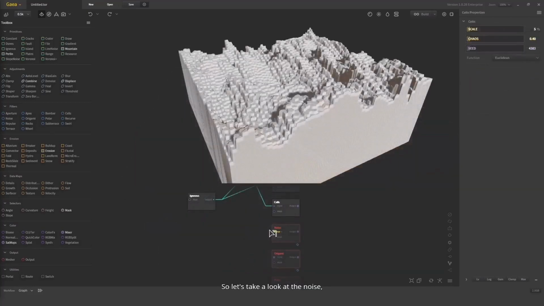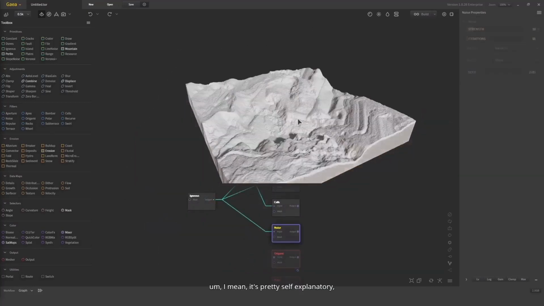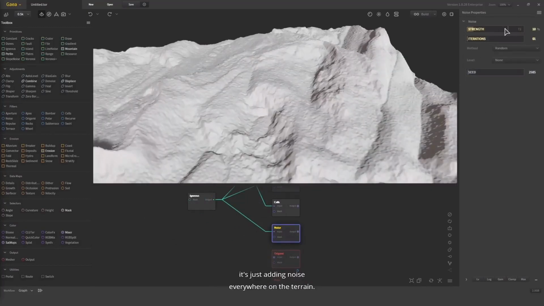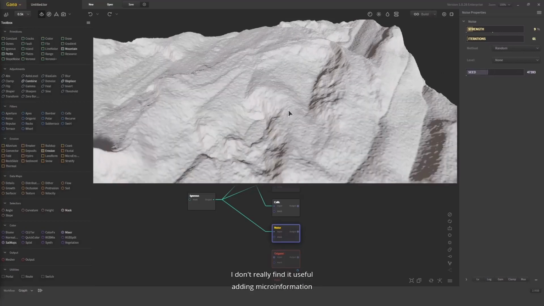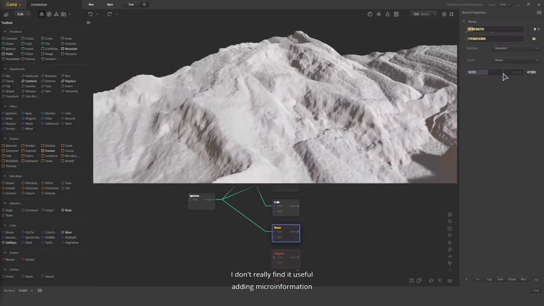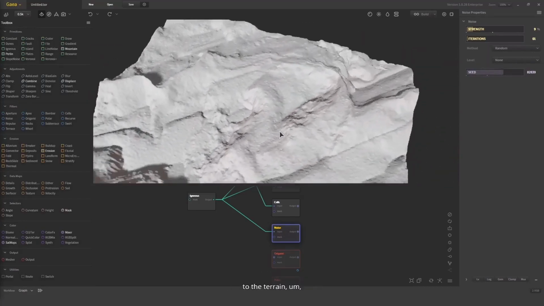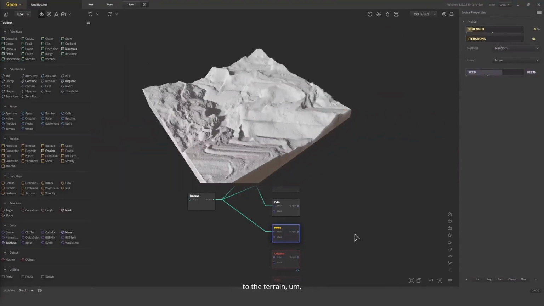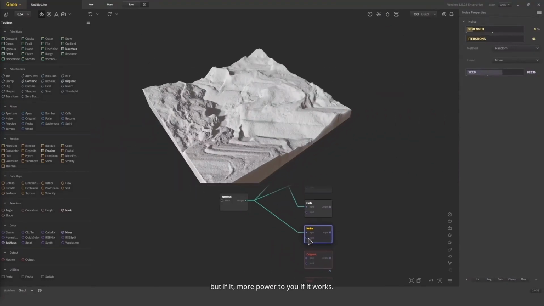So let's take a look at the noise. I mean, it's pretty self-explanatory. It's just adding noise everywhere on the terrain. I tend to not use this one. I don't really find it useful adding micro information to the terrain. But if it works, more power to you.